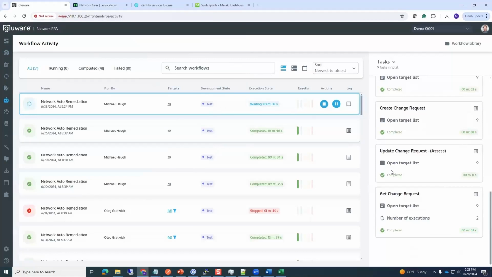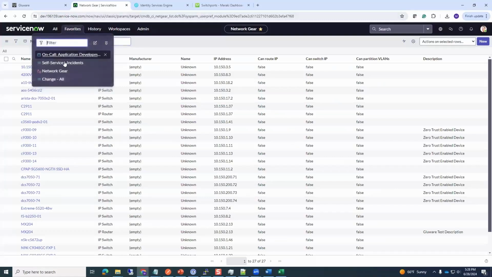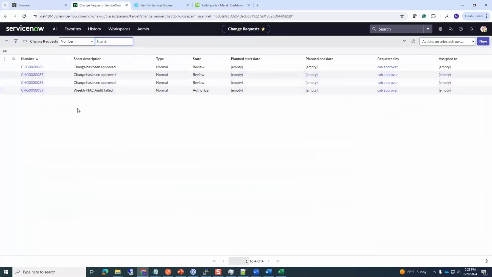Okay, so Gluware is now in a waiting state, and it's waiting to get the change request approval. So it's opened the change request, it's updated the change request, and now it's waiting for approval. So let's navigate into ServiceNow, into the change records, and I can see here that the weekly NAC audit has failed. So let's navigate into this change record.